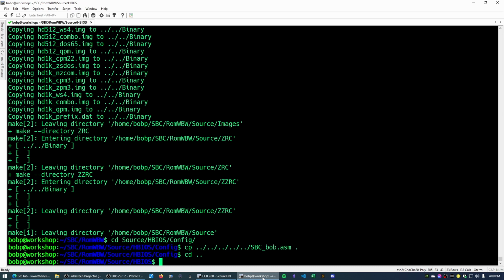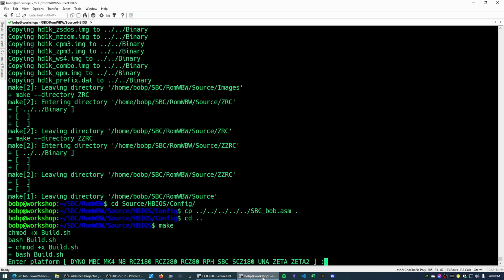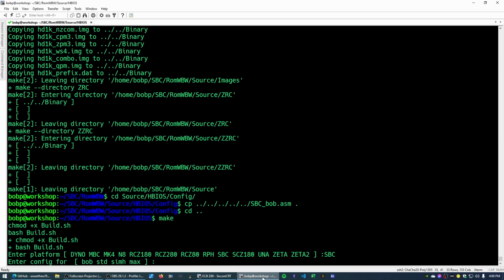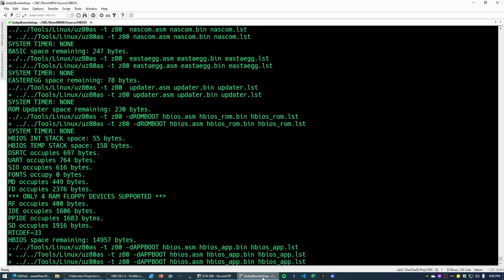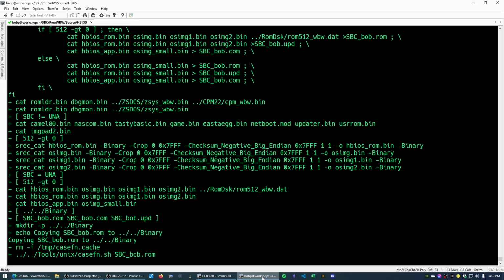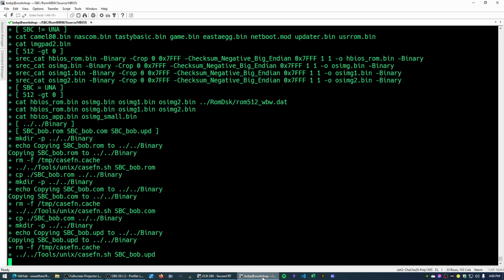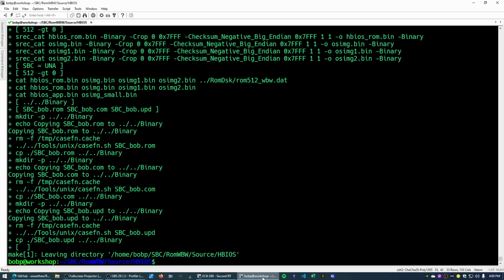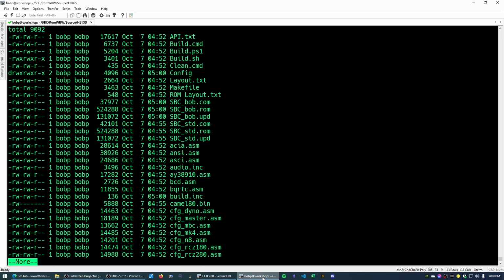So if I go back out to the hbios directory, I should be able to go make, and it'll make just the machine specific part of this, and the SBC, and now we've got Bob listed in there, so we can select that. And this will be a lot quicker because it's already assembled and built a lot of the things that it needed to do. And there we go. So we should have in here somewhere a ROM image. Yes, we do. We have a 512K SBC underscore bob.rom.